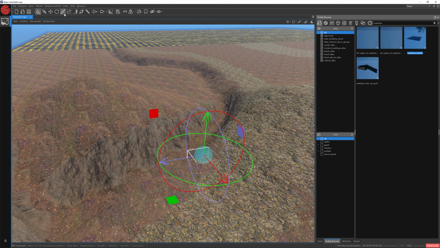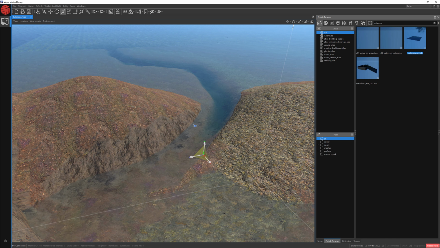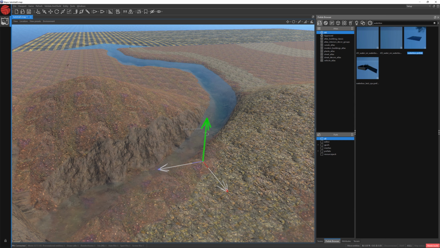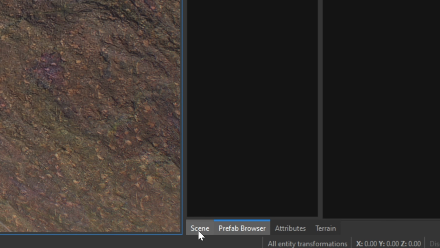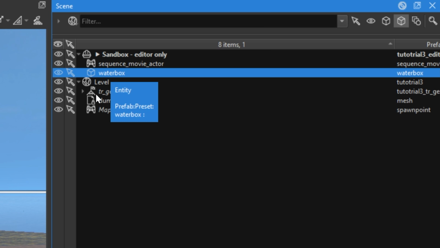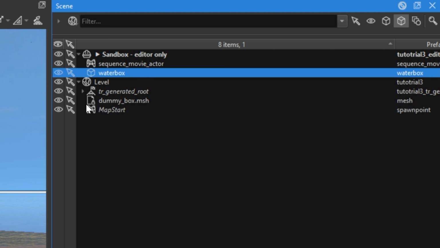Now, by using the scale option, let's scale this pretty much to cover our whole river and map. Let's choose the selection tool and move it down to cover just the river. So now, we added our water. Now, let's open the scene window. We need to move our water box to level. So as we've learned before, after moving the water box to level, it's going to be visible in our game.